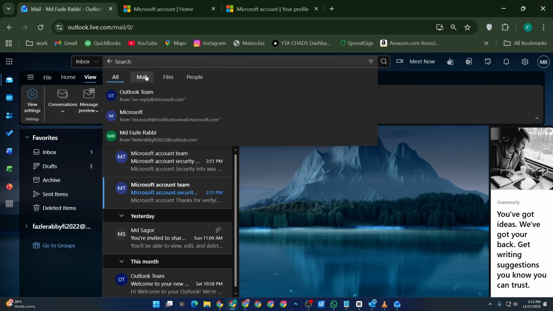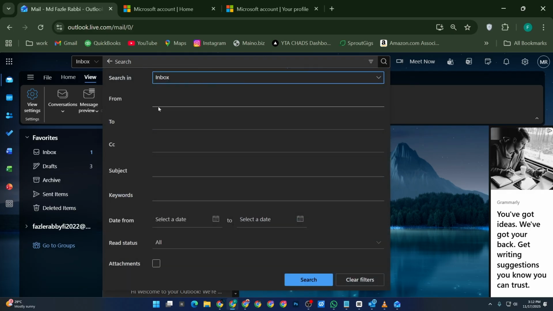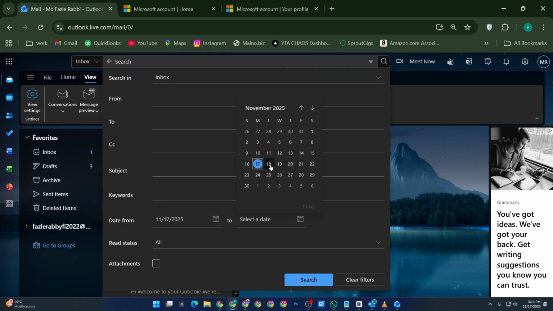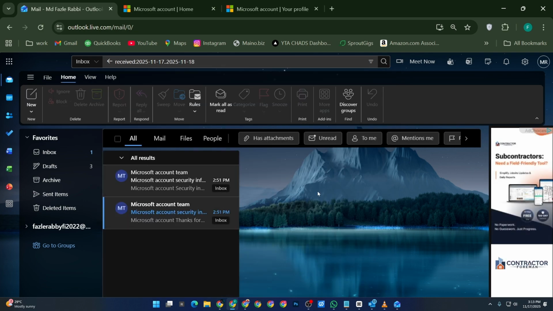To refine your search further, click the filter icon that appears on the right side of the search bar. This allows you to narrow down results based on different criteria, which is helpful if you have many items in Outlook. Following these steps should help you locate any missing folder and manage your Outlook more effectively.